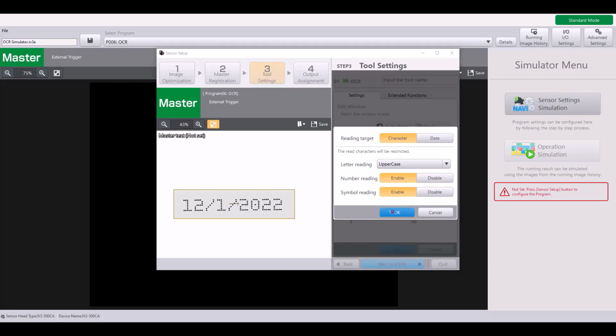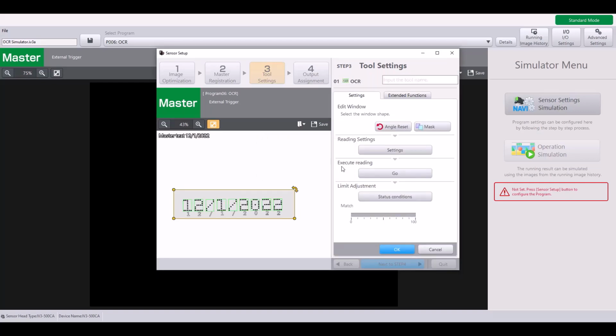So I'm going to go ahead and hit OK. And next, you can execute the reading. As you can see, when I made those changes, it did go ahead and execute already, but simply hit go and it will read your text.